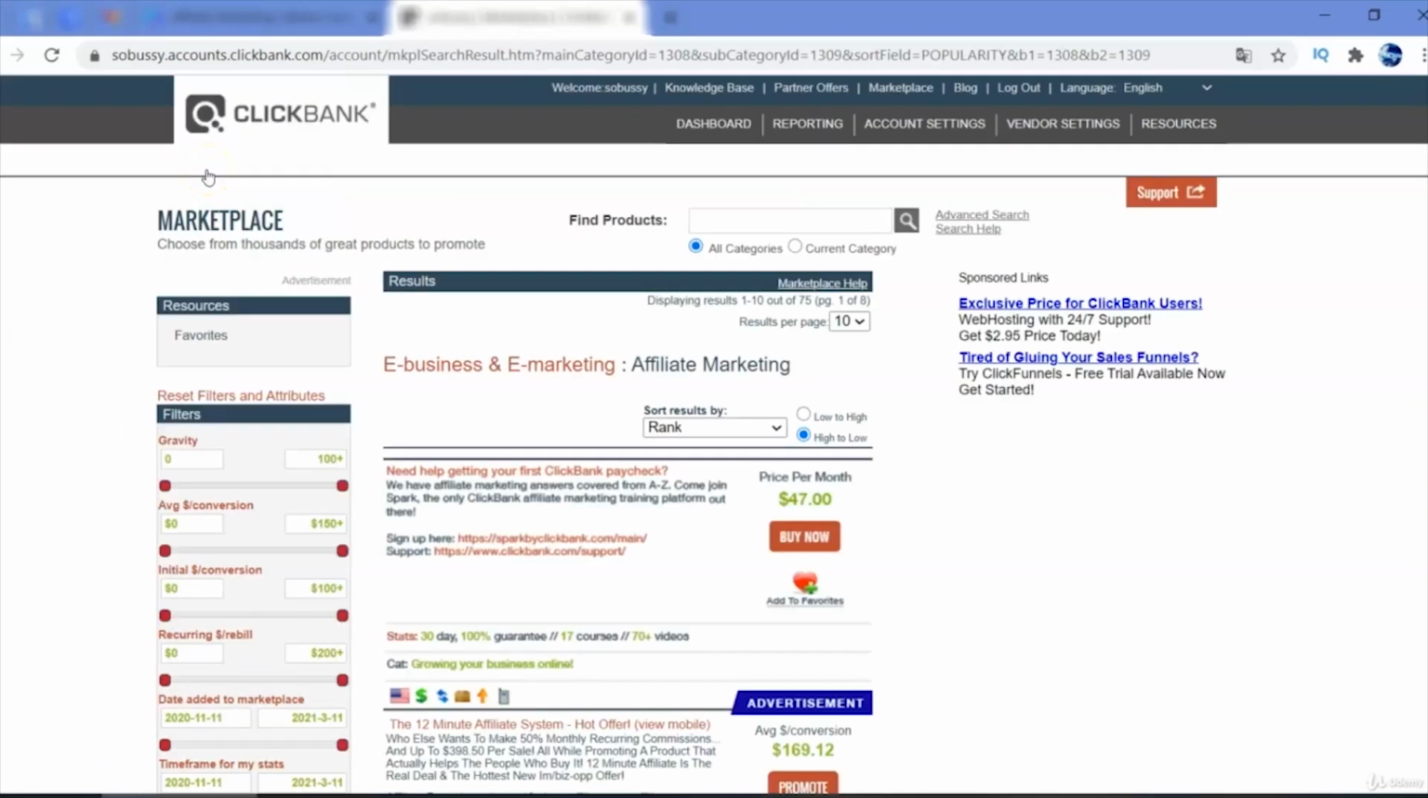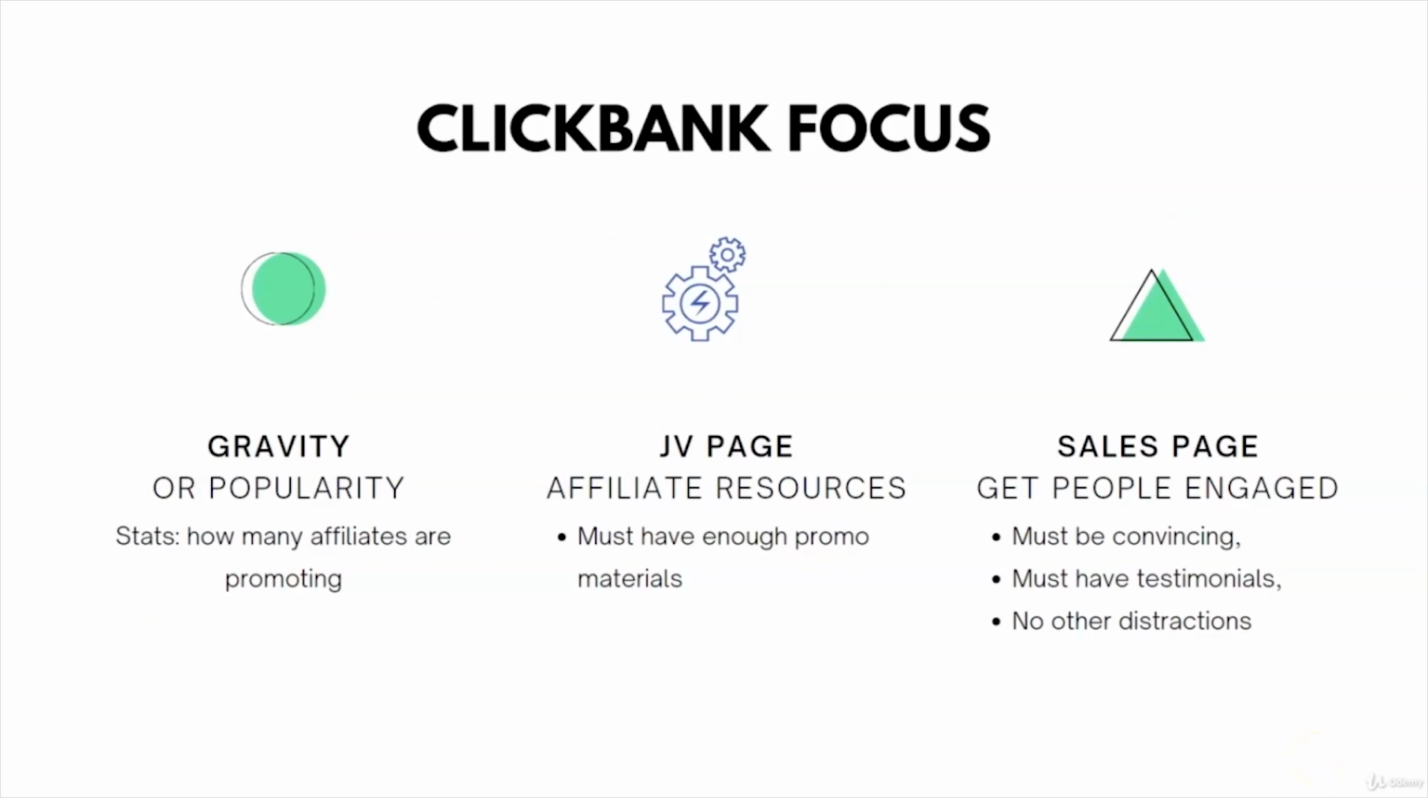So once you pick your category, how will you know which products sell? Well, there are 3 things that you should be focusing on when you're in ClickBank and choosing your product. The first focus should be gravity, or popularity of a product. The gravity performance statistic is an approximate or relative measure of how many affiliates have successfully promoted products from an account, with a higher number meaning more conversions. And I will show you in just a second how you can sort products in ClickBank by gravity.